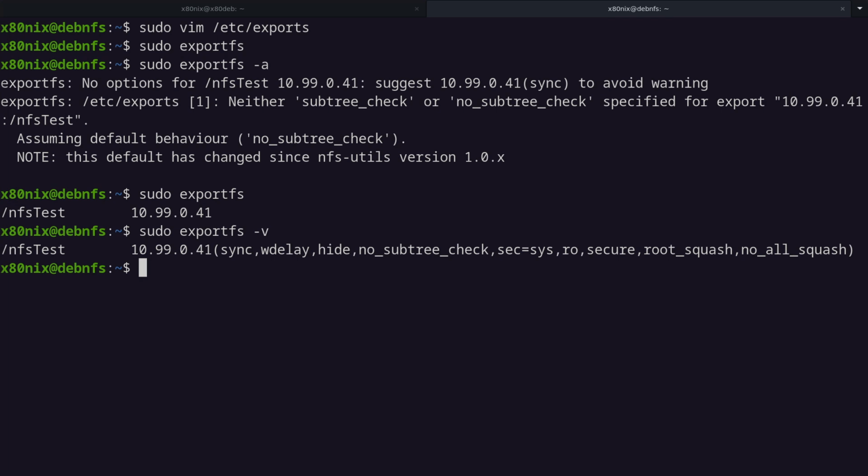Root squash, this means map requests from root UID or GID to the anonymous UID and GID on NFS client connections, and we'll talk more about this later. But this has the effect of limiting root's level of access to modify ownership permissions when connected to the share from a client. If no root squash is applied, the root user on any client that can access the NFS shares will have unrestricted rights. The root account on the NFS server will still have the ability to manage files and directories.